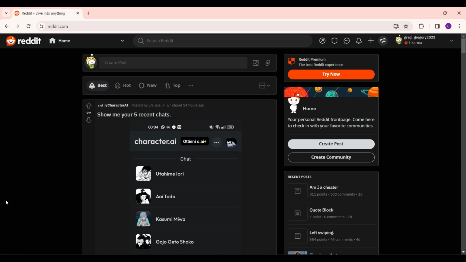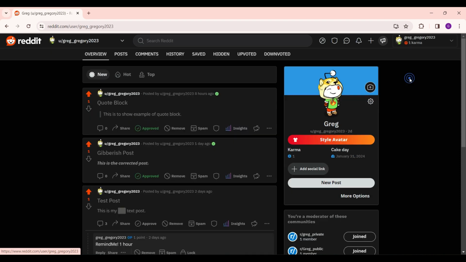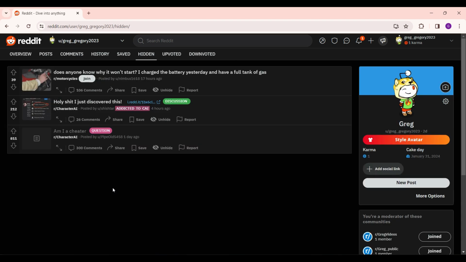Now we want to unhide those posts. Now, let's go to our profile. On the top right, you will find your username. Simply click on it. A new tab will open and select the profile. On the profile menu bar, you will find something called as hidden. In here, you will see the posts that you have hidden.